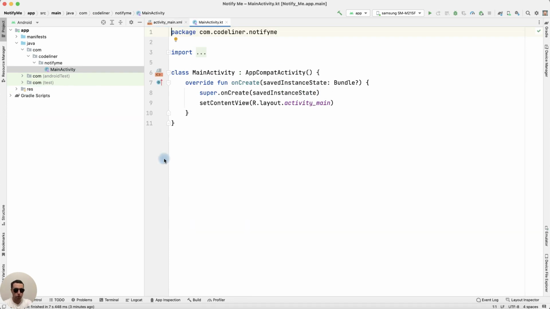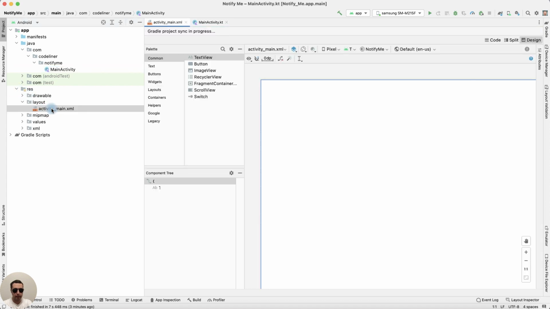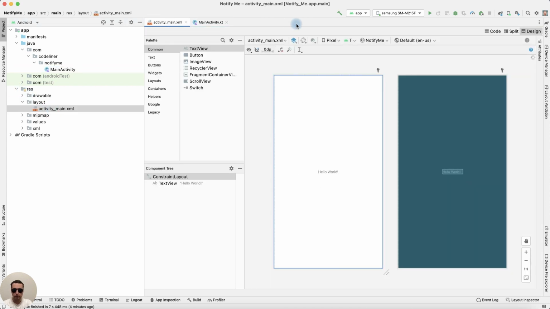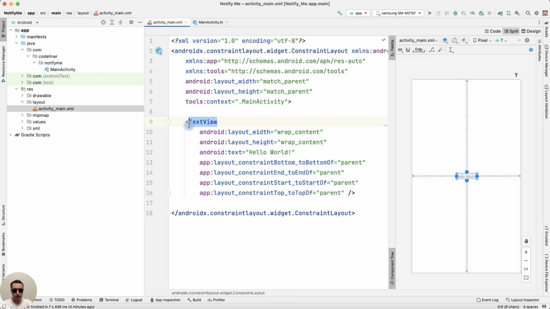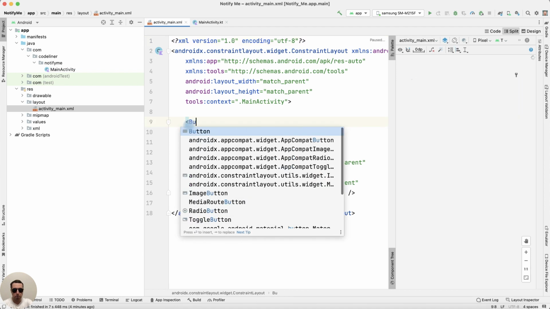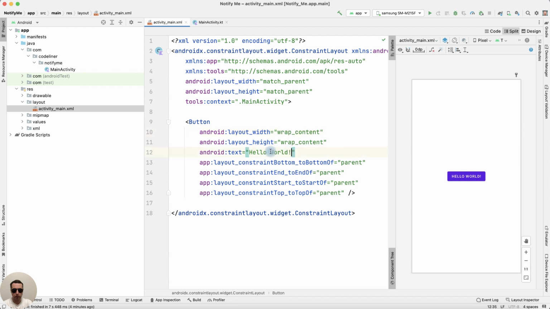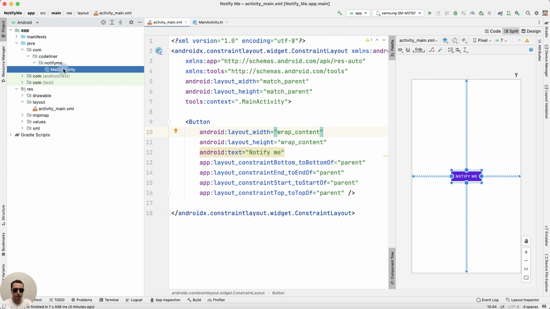Run the empty project and then in resources, in layout, in activity_main.xml, let's edit. Instead of our text view, let's add a button. Instead of our text "Hello World", "Notify me". Okay, and let's go to our main activity file.